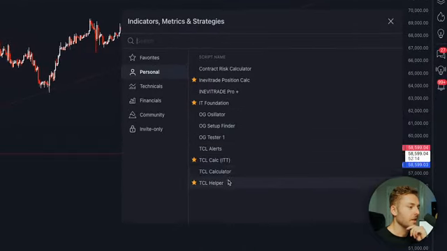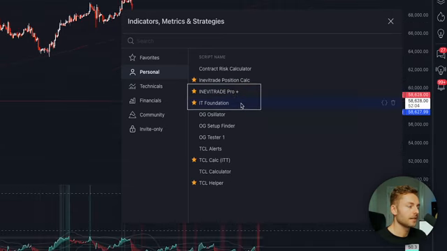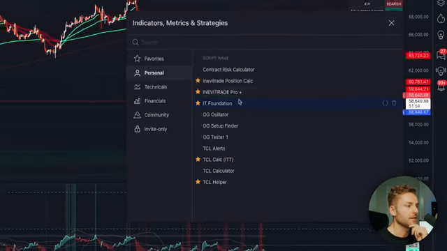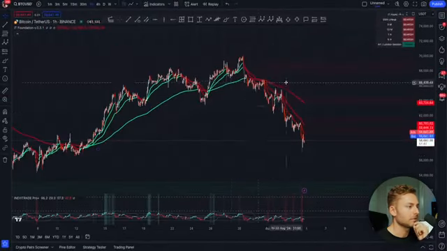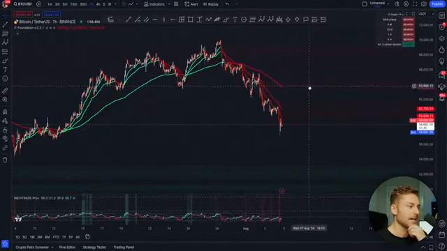I have some things to help me out with my trading, but one of the main things that I'm putting on my chart are two things. One is going to be the InnevaTrade Pro Plus indicator, and the other is going to be my IT Foundation indicator. Now, both of these serve completely different purposes. But once I click on these, I can then add them to my chart. And now you'll see I have all sorts of indicators added to my chart.